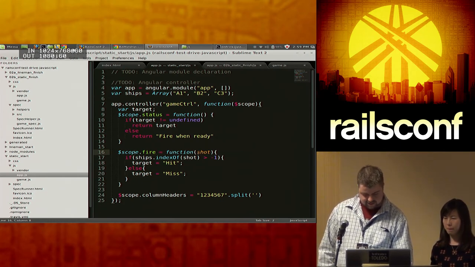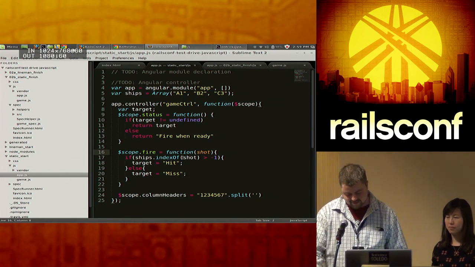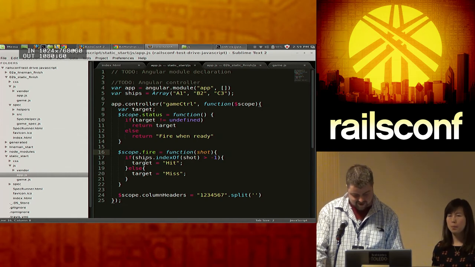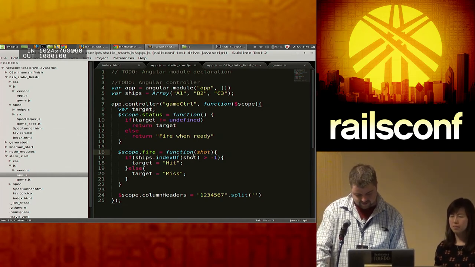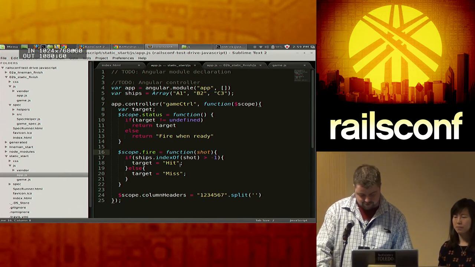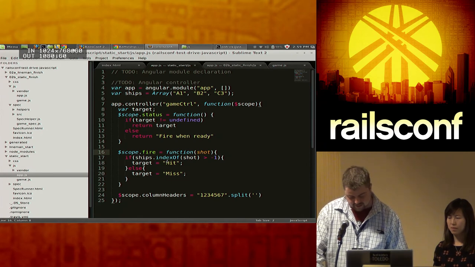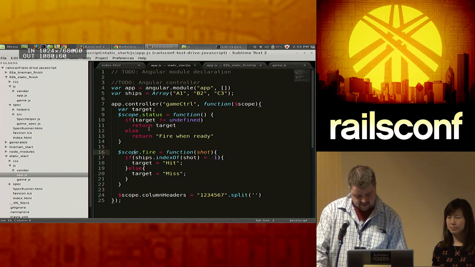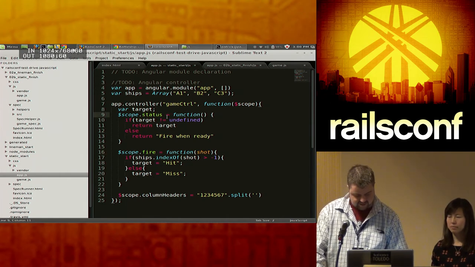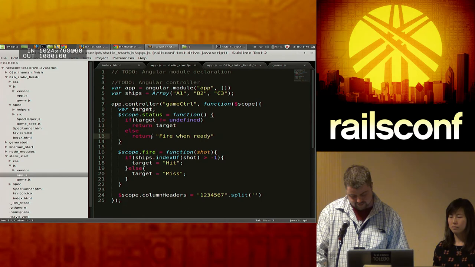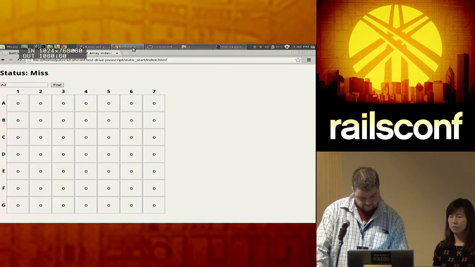function, it takes the shot parameter. And then JavaScript doesn't really have any good function for checking to see if something's in an array, so we had to kind of whip this up to see if the input was indeed in the ships array, which is declared up here, and if it is, the target would be a hit, and if it's not, it'd be a miss. And then the status function up here will grab that variable and return it if it is defined. And if you're just initially loading the page, it'll give you the fire when ready.